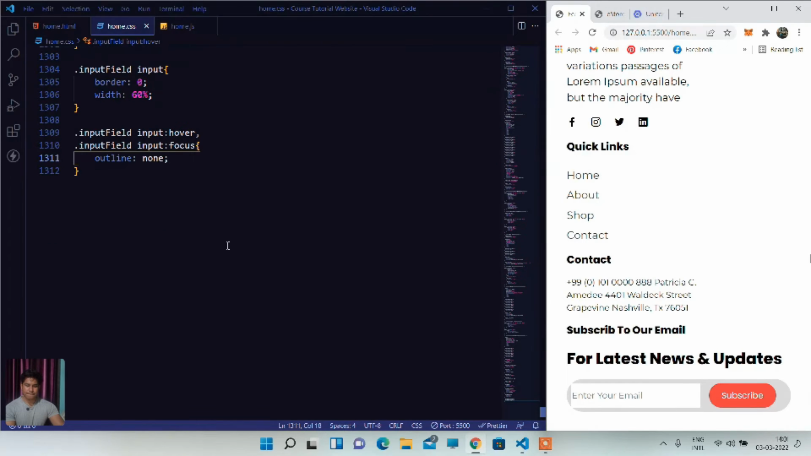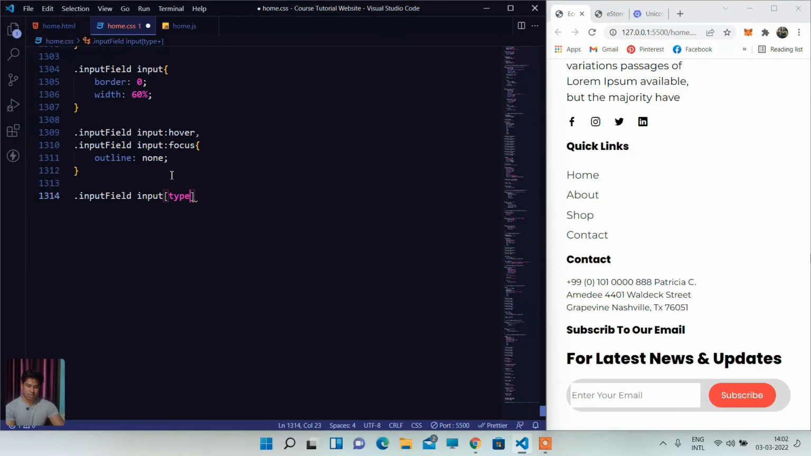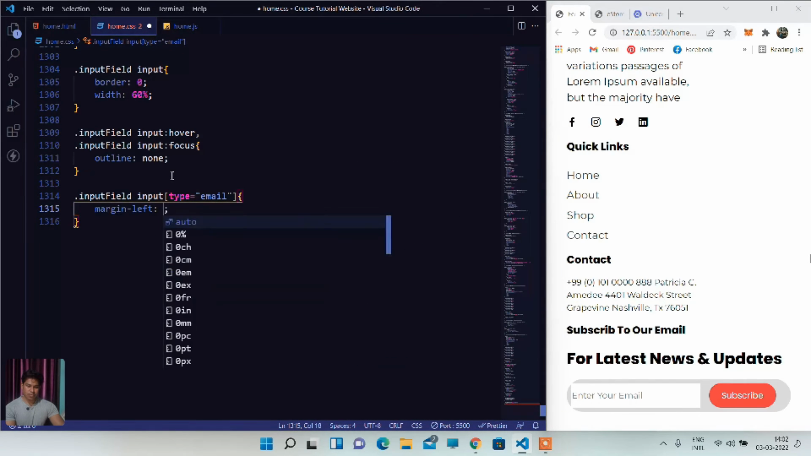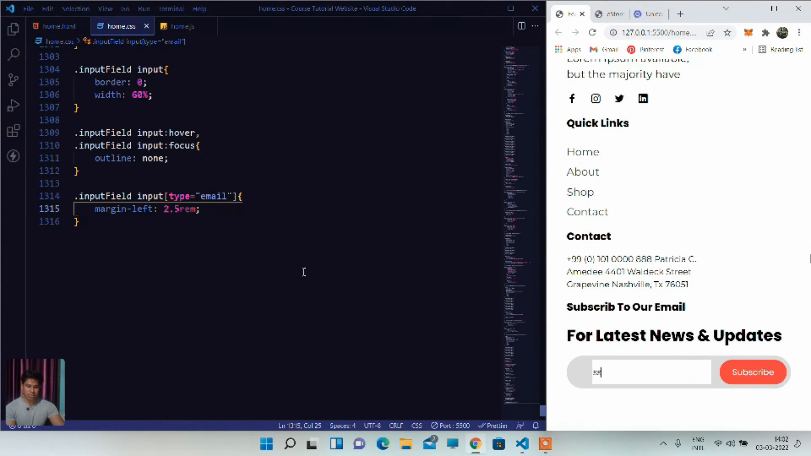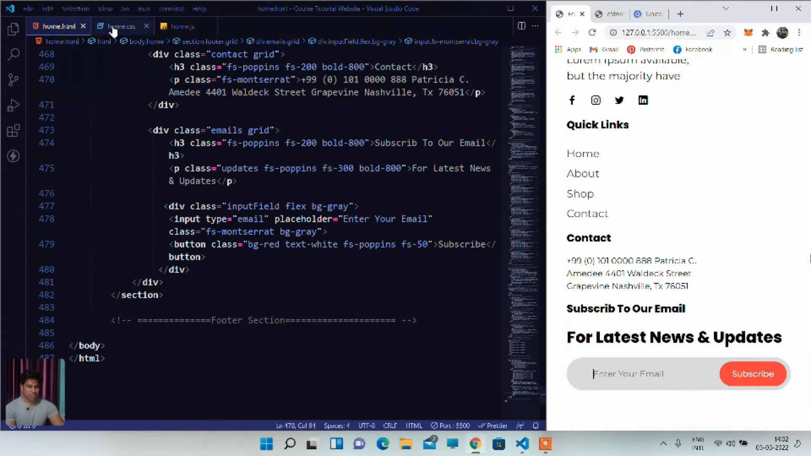I'll target the input and input. Now I want to add some styling inside my input, so I want to have some spacing when I type any text. So I will say type, and this one is email, and margin left is going to be 2.5 rem. So this is how it will look. So let's come here and change the color to this input field. It's BG, so this is how it will look. Come here. So it's already looking great for a mobile device.